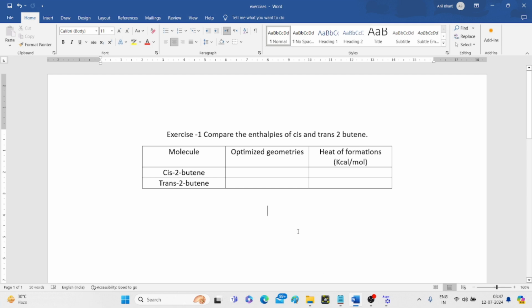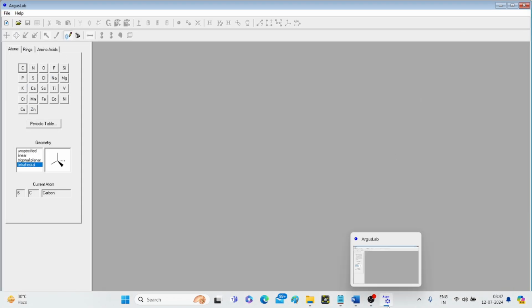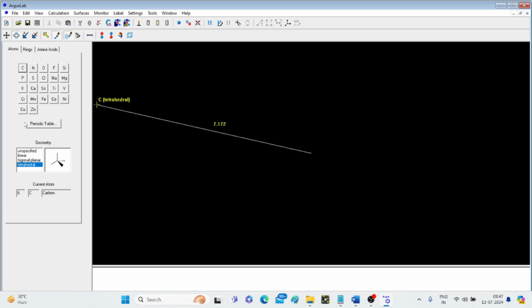Hello everyone, let's do one simple exercise today. This is comparing the enthalpies of cis and trans-2-butene. Let's open Argus Lab and new file. I'm drawing structure of butane first.